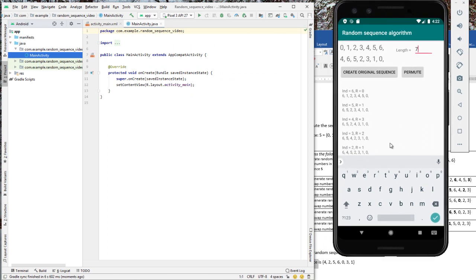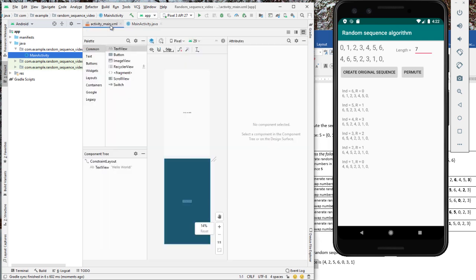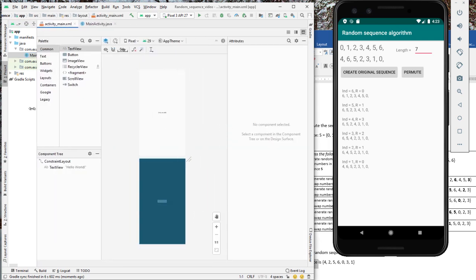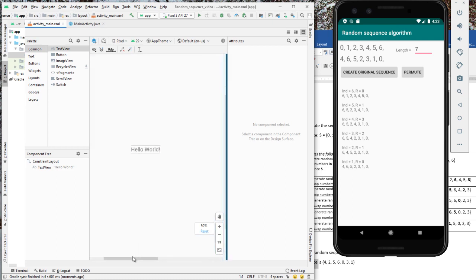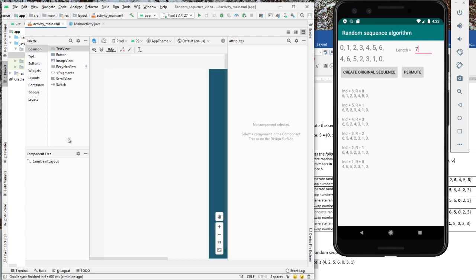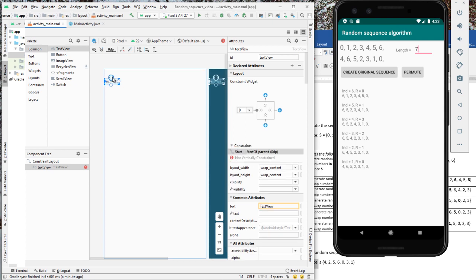In the first wall, we will need to start from making the design of this particular application. Okay, so coming to the design part. First, let's create necessary components. Actually here we are using the text view. I will just place them here. Here I am going to keep original sequence. And there will be no text.